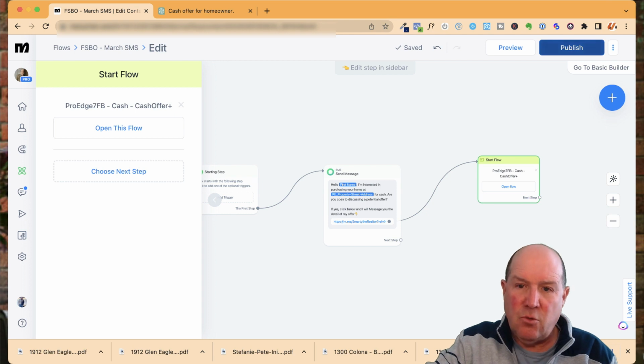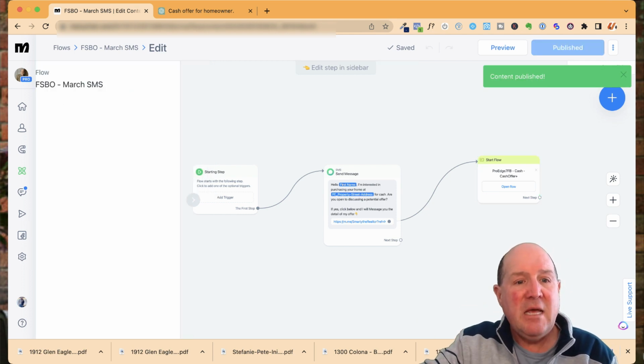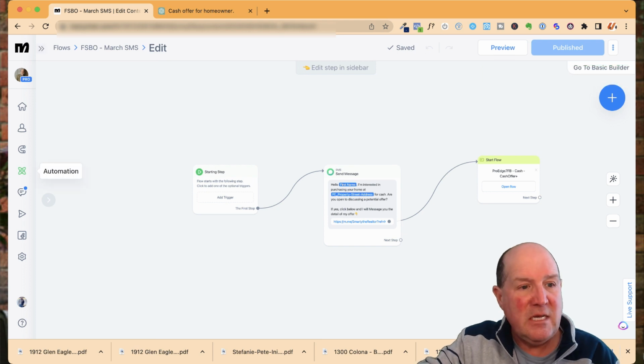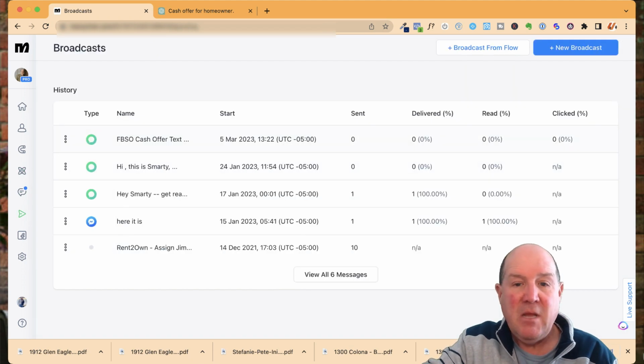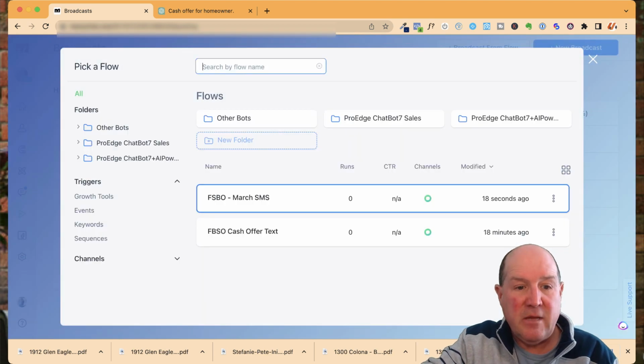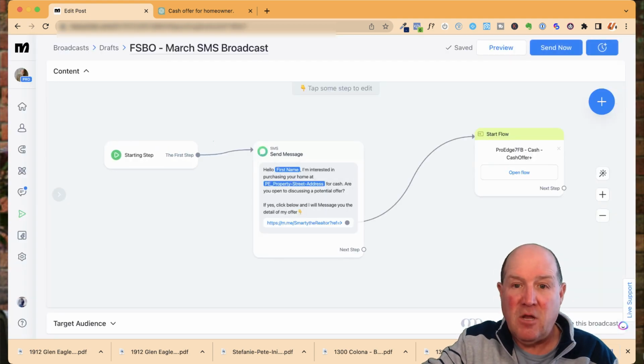So what you want to do is you will definitely want to hit publish. So now this flow is ready to go. And then to complete this campaign, all I need to do is come over to ManyChat, and you're going to come to the broadcast section, which is down here, this little right arrow, and you're going to hit broadcast. What we'll do is we're going to say a new broadcast from a flow. So there's my March flow that I just showed you. So I'm going to send them this flow.